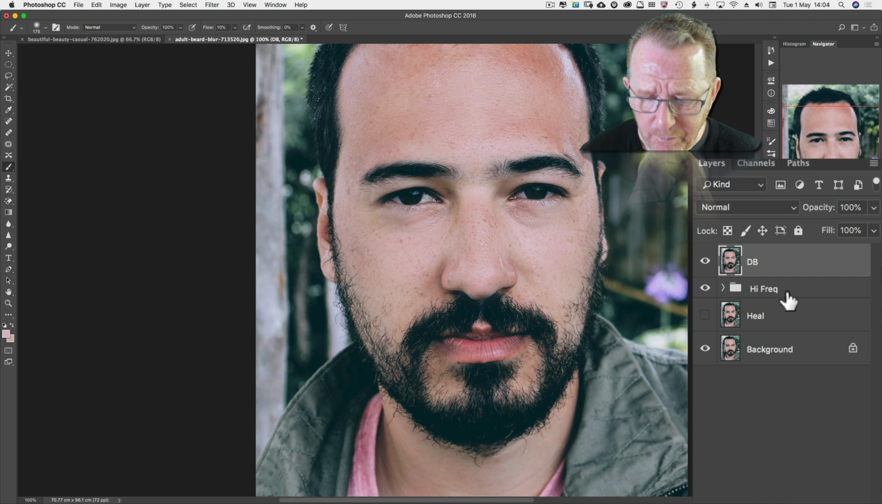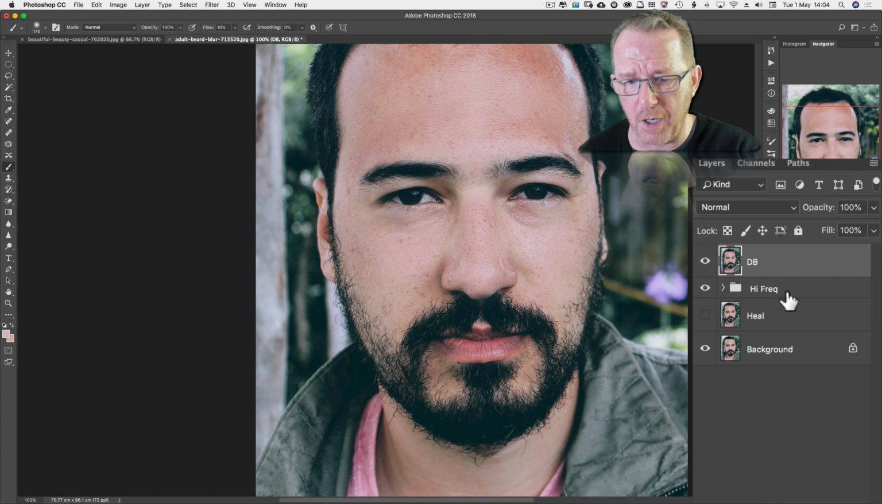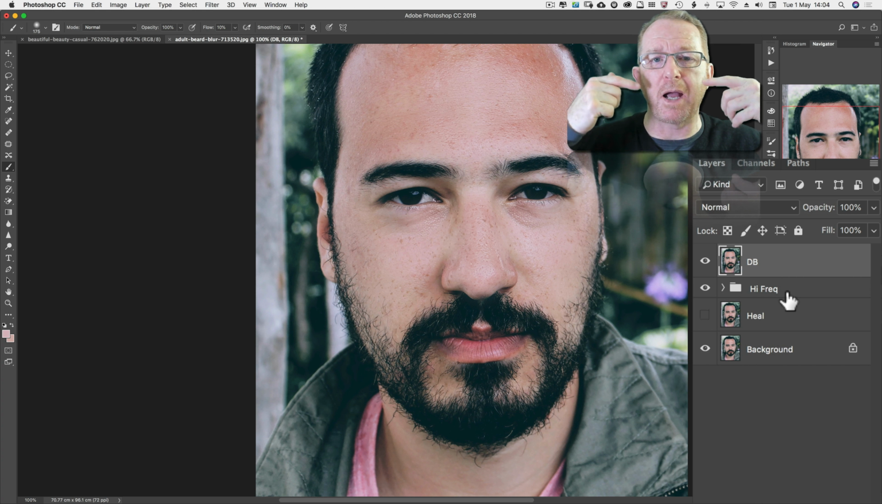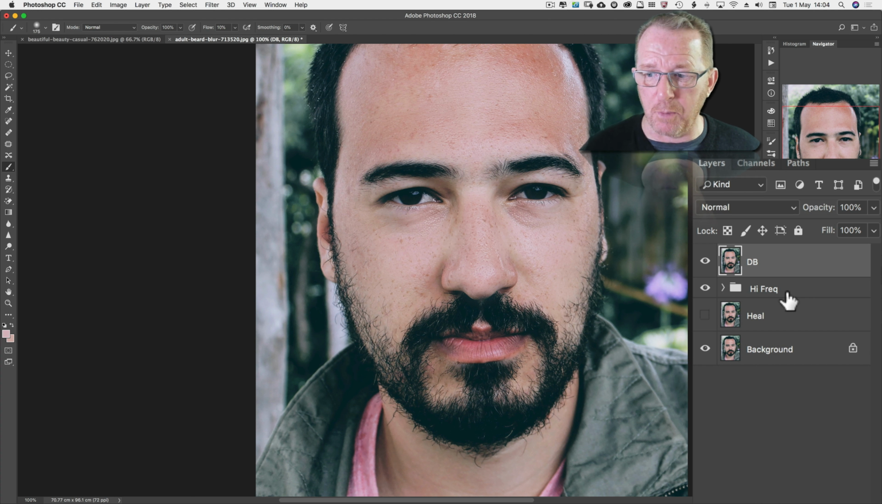And then there's various methods for dodging and burning. I'm not going to go into it in this video. I would do my dodging and burning to bring back, you know, the cheekbones, etc. But this is not about that, but that's a basic skin retouch. I think I will do dodging and burning, the different methods you can use for portrait retouching, in another video.